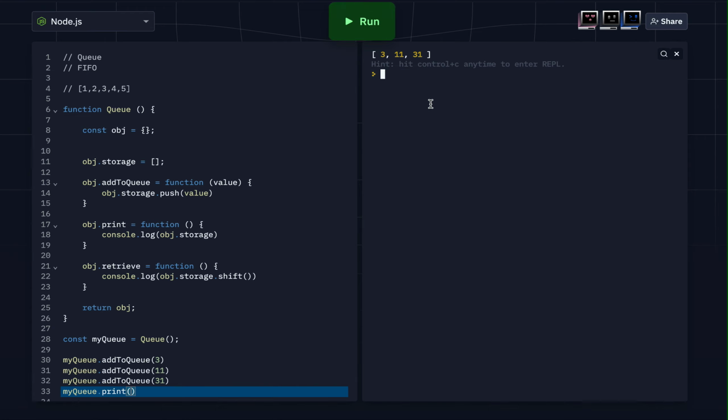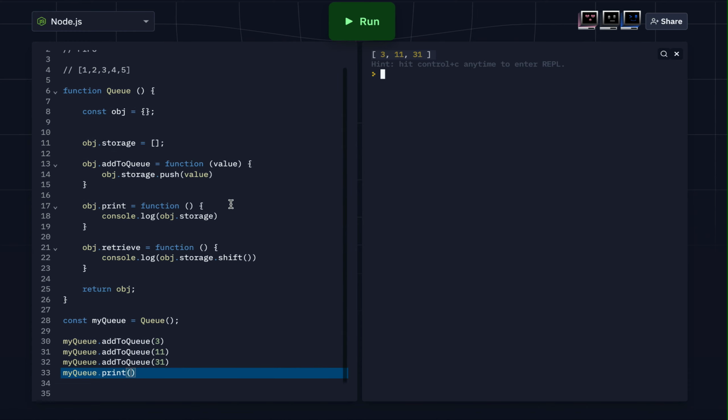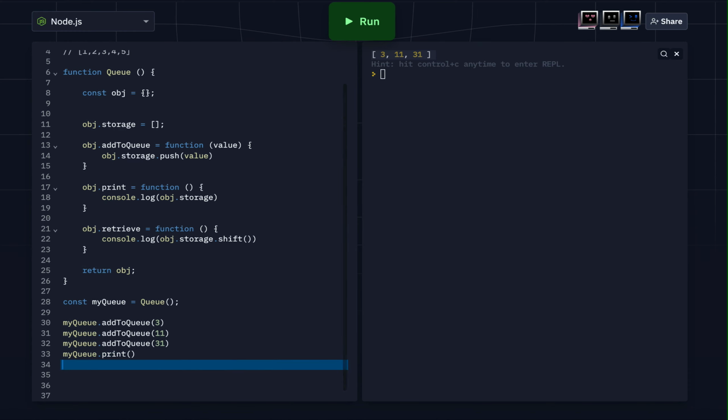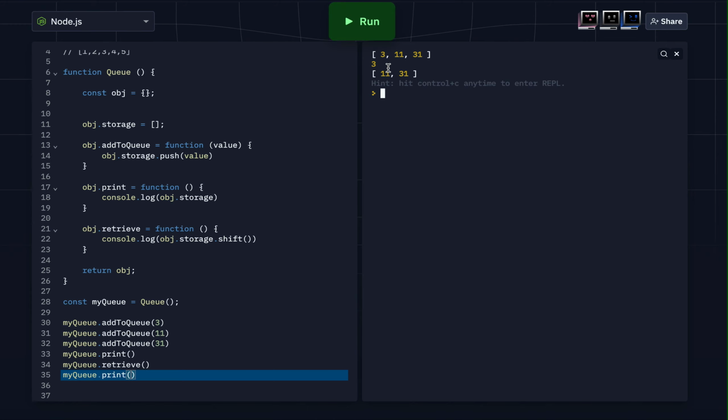If I run that, you can see same thing as last time. I'm printing those values. Now let's double check to make sure that our retrieve function works as well. Okay, and then I'm going to print my queue or my storage a second time afterwards. And that looks correct. So you can see that we're grabbing that first value when we call the retrieve method because it's a first in, first out architecture. And then the array is permanently mutated whenever you call the method shift.